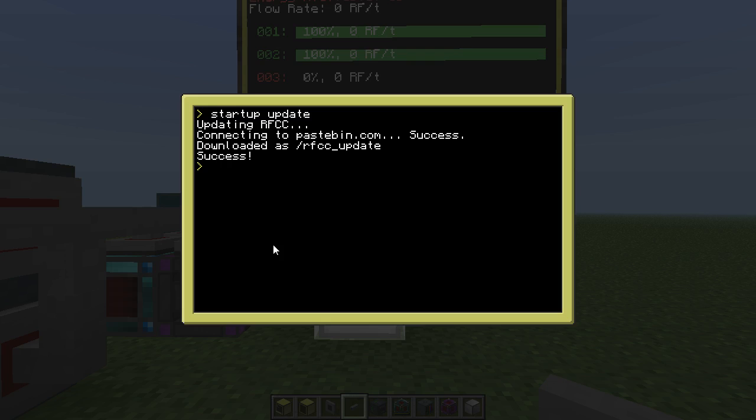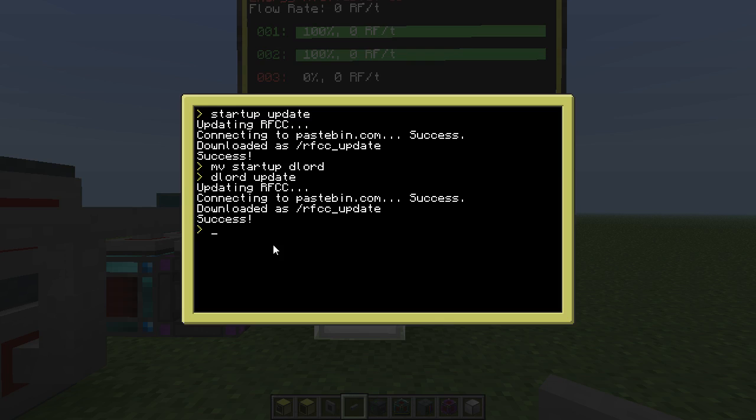It doesn't matter even if you rename the file, let's say startup to dlord. If I type dlord update, it will still update the same file. See? Nifty, right?